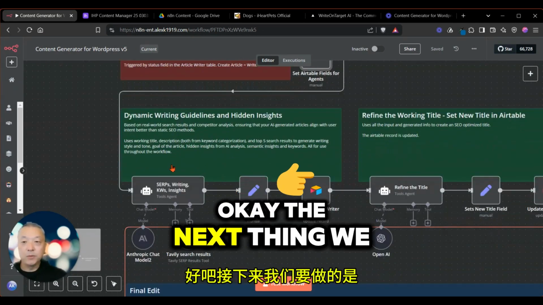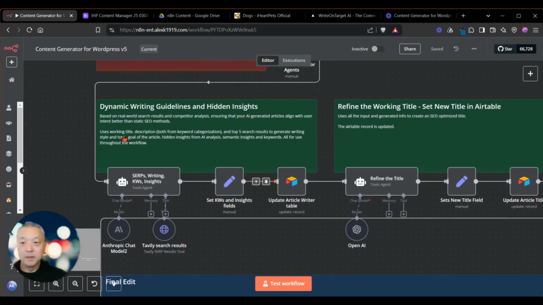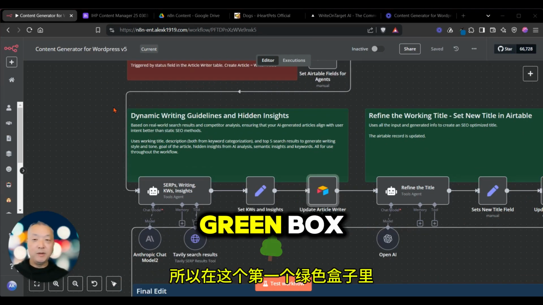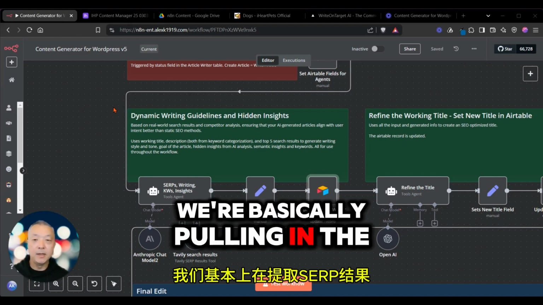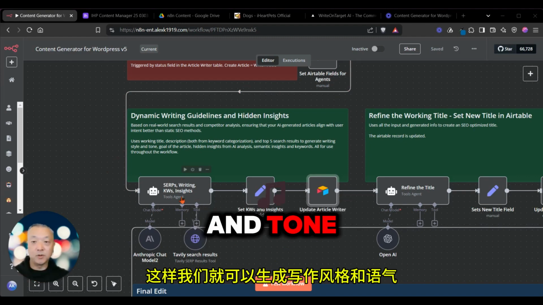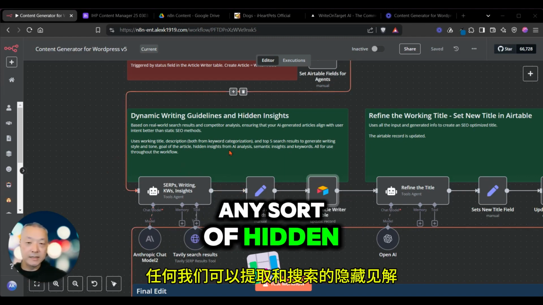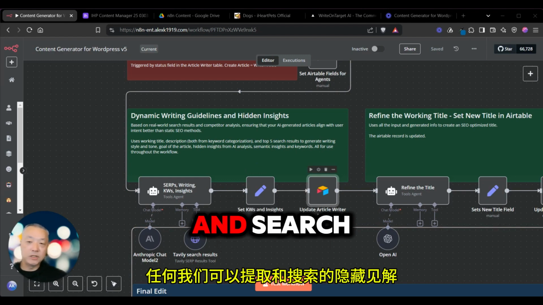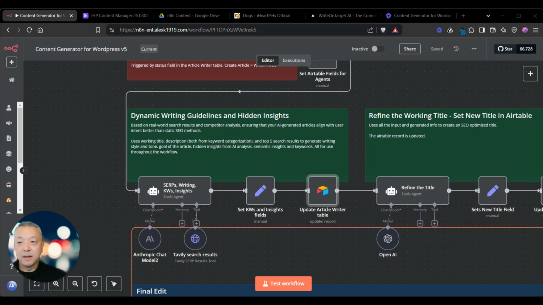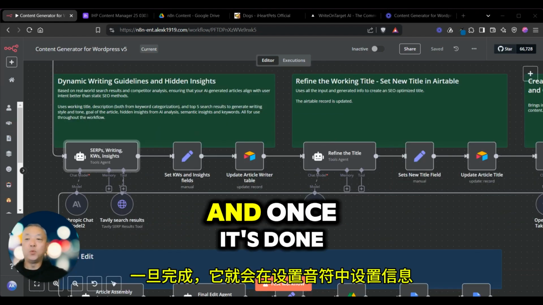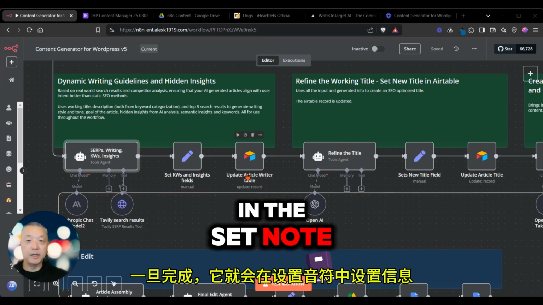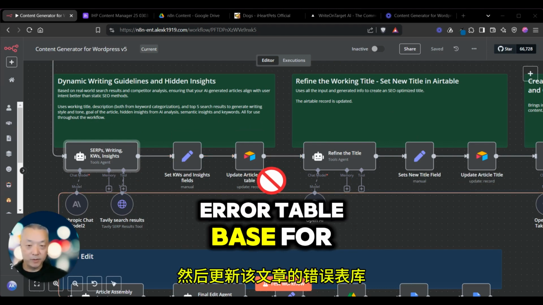Okay, the next thing we do is the dynamic writing guidelines and hidden insights. So in this first green box, we're basically pulling in the SERP results so that we can generate the writing style and tone, the goal of the article, any sort of hidden insights that we might be able to pull, and search intent, things of that nature. So this is what these sets of boxes do. And once it's done, it'll set the information in this set node and then update your Airtable base for that article.